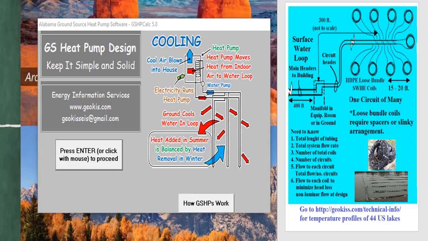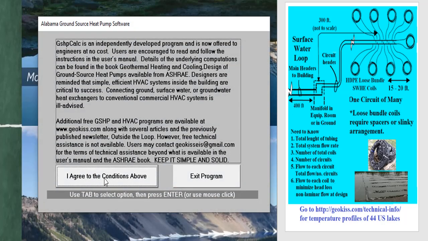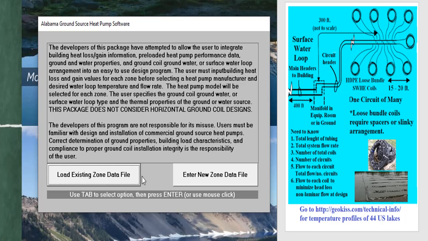This is a tutorial to calculate and design lake loop, or surface water heat pump loops as they're also called, for the coils. The program that we'll use today is GSHP Calc, and we'll begin by entering this button right here. We'll of course agree to the conditions, and now what we're going to do in this tutorial is just use an existing zone data file, which in this case will be basically a 100-ton system in both heating and cooling.